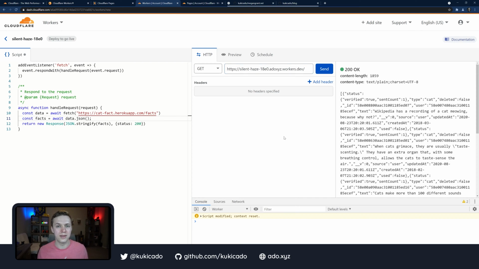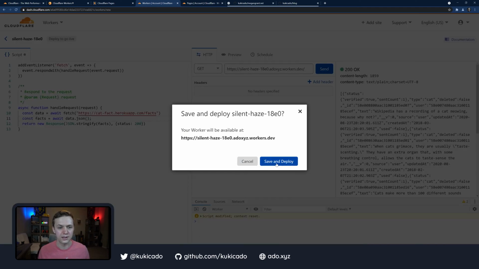Now at this point, the worker isn't deployed, but we can do that very easily by just hitting save and deploy. So I will do that. Let's hit save and deploy.